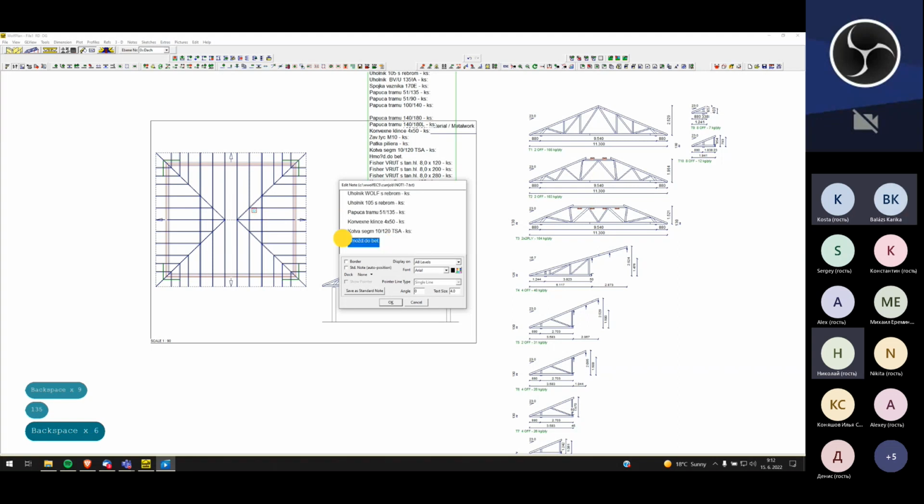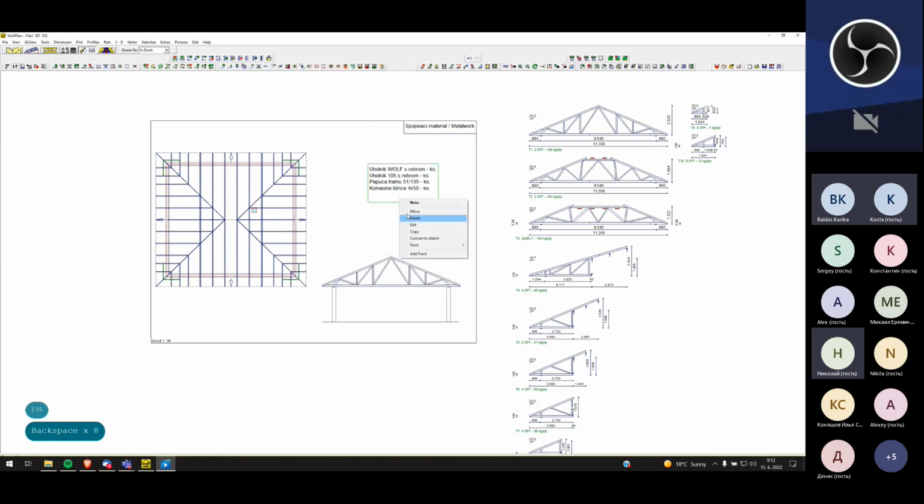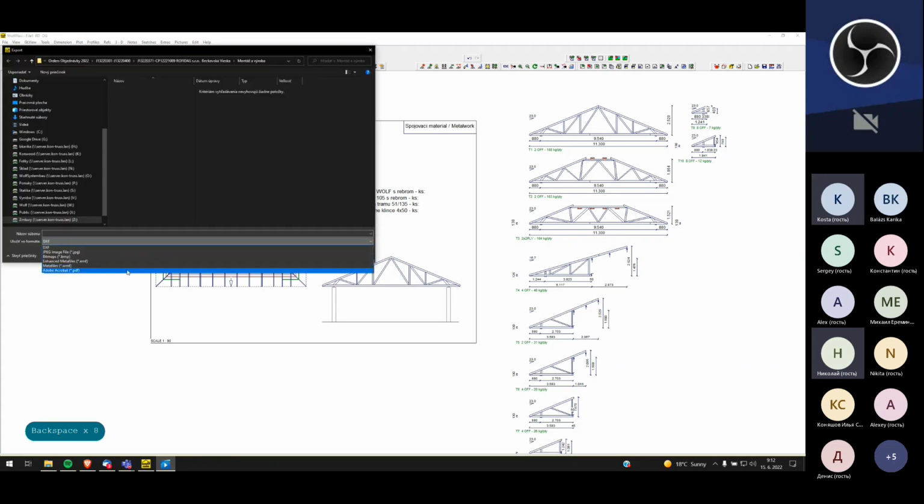This is not a complicated roof, so we don't need too many types of metalwork.